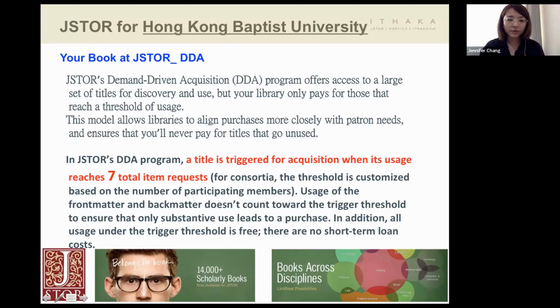In addition, all usage under the trigger threshold is free. There are no short-term loan costs. So once a title hits 7 requests, the system will automatically download and purchase the book. And when the deposit is used up, the campus or institution will deposit more in order to maintain the DDA functions.